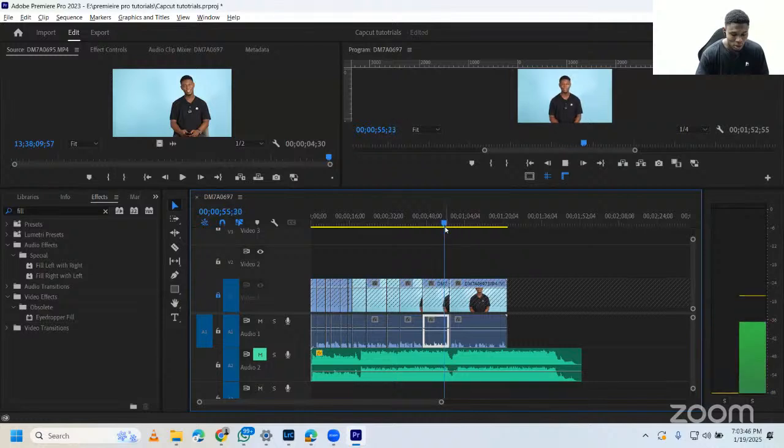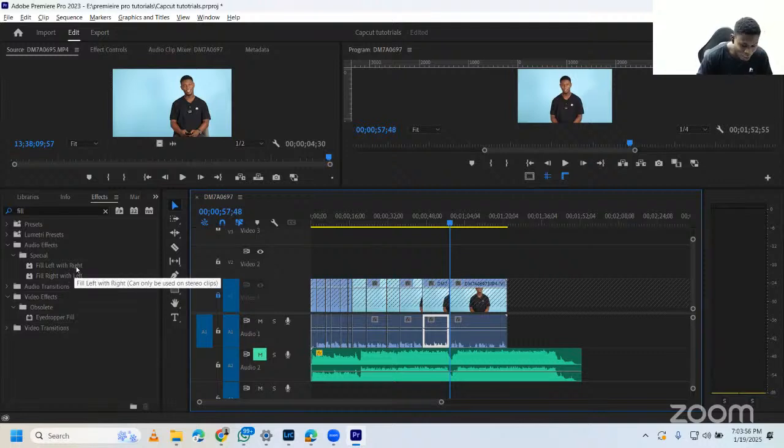The audio is playing on the right, so I want to rather fill the left. So what I'll do is I'll fill the left with the right. So I'll come here and select.